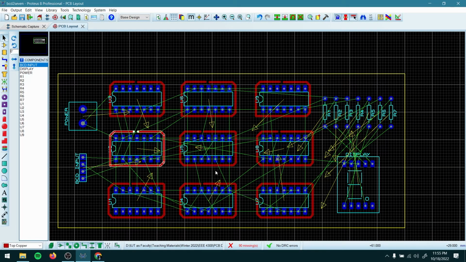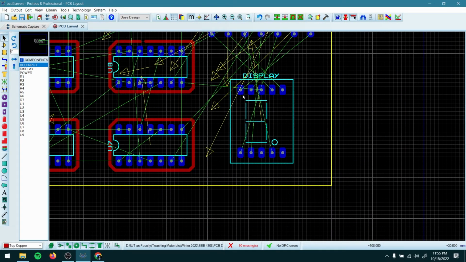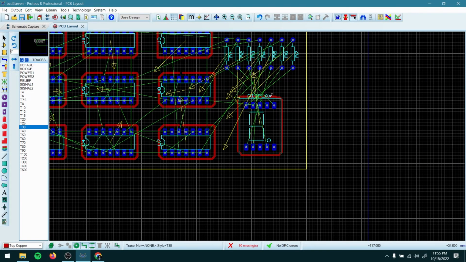Then same thing should be done for this portion also, right? So let's take track mode, then top copper, then this one. So from here, like this, like this, like this, like this, then go very close to that, click, then right click. Yeah, like this.